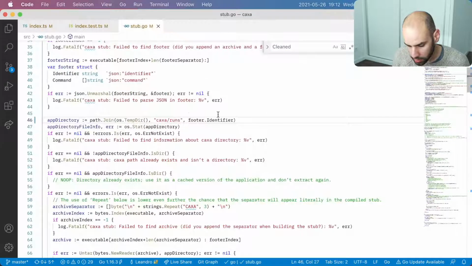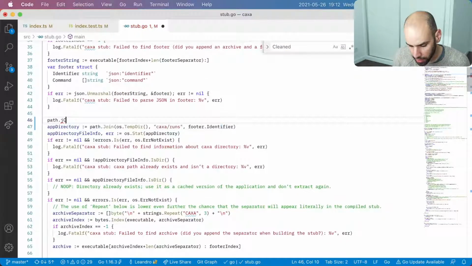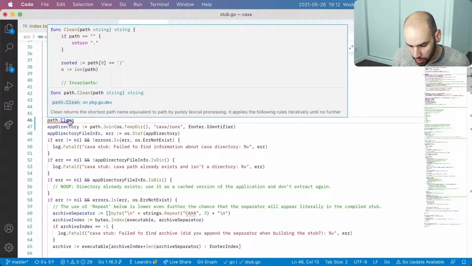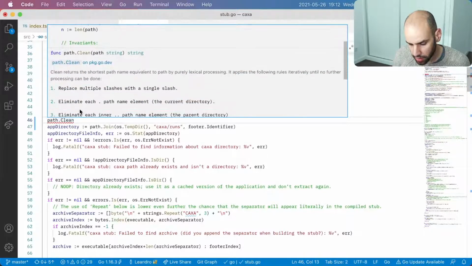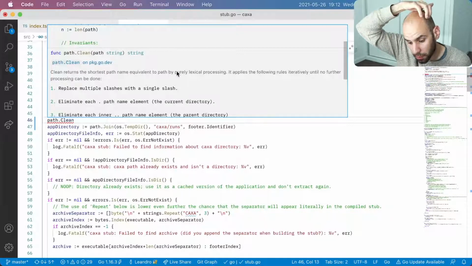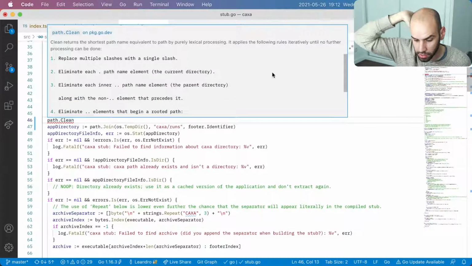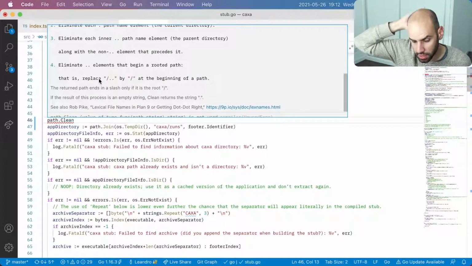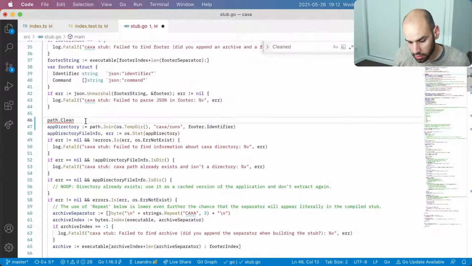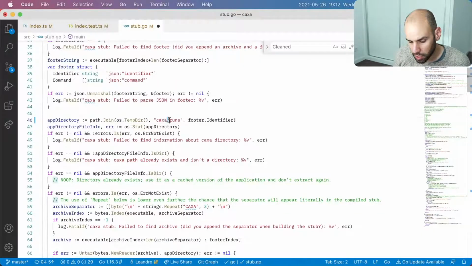So what does it mean for path clean to occur? Clean returns the shortest path name equivalent to a path by purely lexical processing. It applies the following rules iteratively until no further processing can be done. Replace multiple slashes with a single slash, blah, blah, blah. So it seems like this does whatever treatment we need to be done here with the slash. So I think this should be fine.